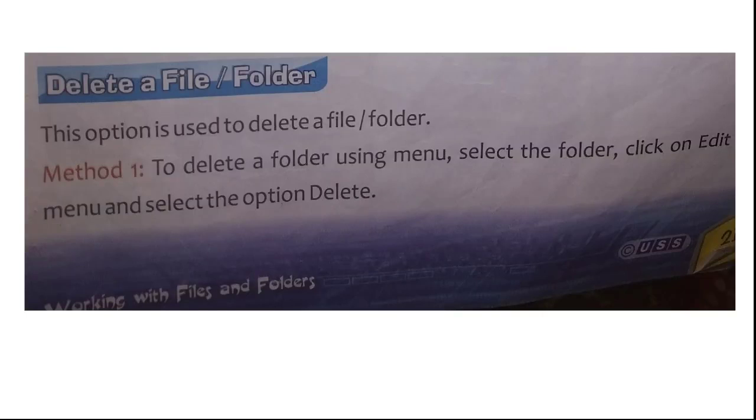Then delete a file or folder. This is very simple. Just select the folder and press the delete key on the keyboard. This key is there on the keyboard. Just select the file and press the delete key. That's it. The file would be deleted.